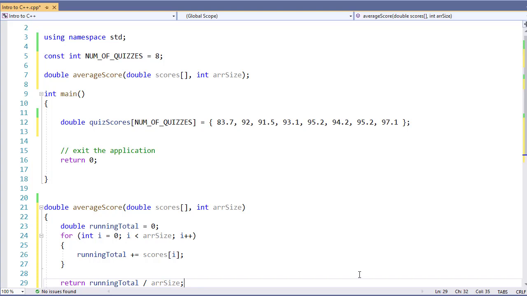And what's nice, now you might ask, why did I not just take that constant value and use it in my average score? Well, I want to be able to pass multiple arrays to my average score. I might have a different number of homework assignments versus quizzes, or a different number of in-class assignments and things like that. So let's show you how we're going to use this real quick.